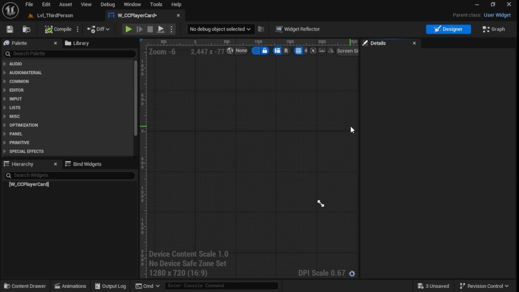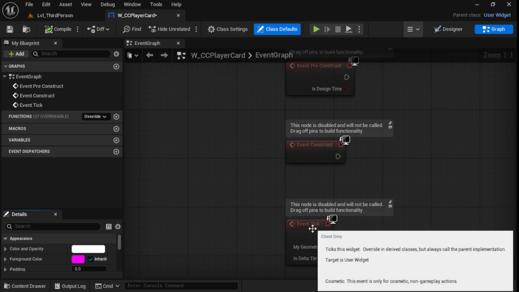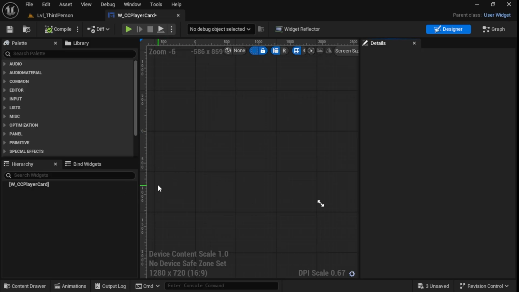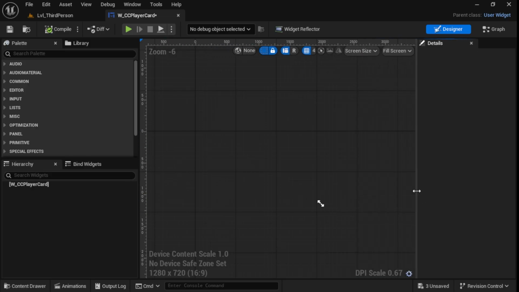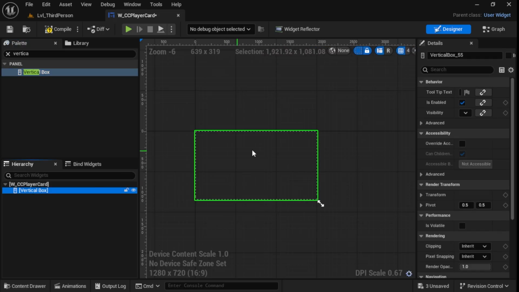And first thing we're going to need to do is we're going to start off in the designer right here. There's two different parts to this. There's a graph over here where we can code different elements of the HUD, and we can also build it right here, the visual side of it. So first thing we're going to want to do is grab a vertical box, and we're just going to click and drag that down here. It's going to show up in this space.